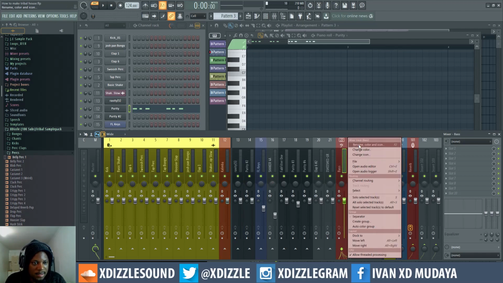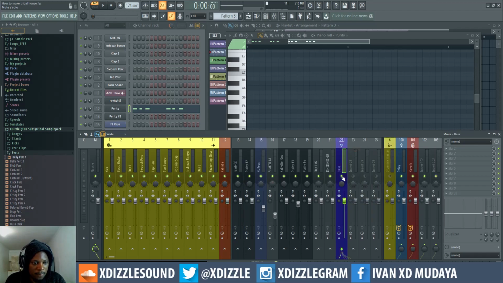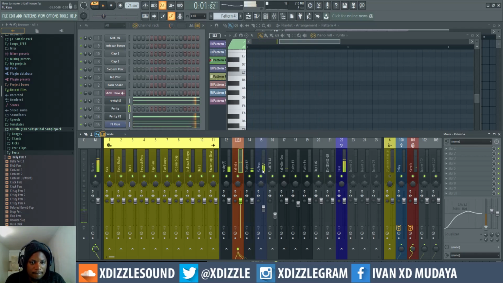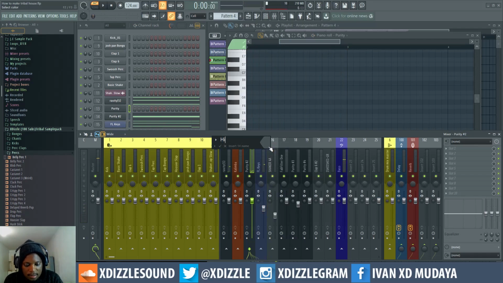And we got our bass. I like my bass to be blue. Yeah, and that one doesn't really matter what color it is. Okay, so that's our high string.